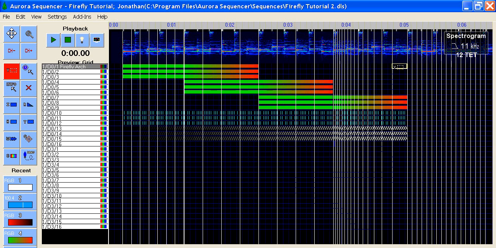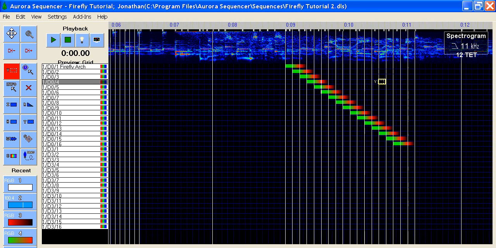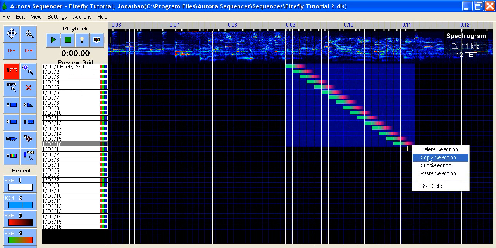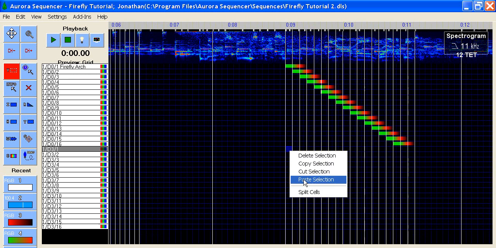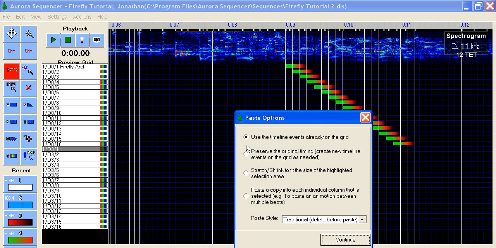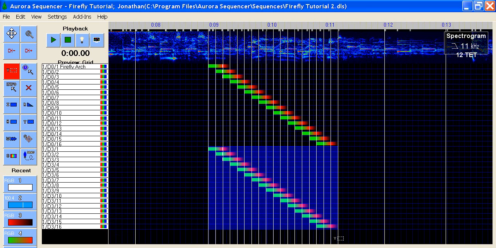Okay, let's take a look at our paste now. Let's go ahead and scroll over here where I've got a set of chase already ready to go for us. And let's say we want to paste this chase to our next controller. Well, I'm going to highlight the whole area with the Y tool, right click and use Copy Selection. In the next spot, I'm going to hit Paste Selection. We're going to use the timeline events that are already on the grid. And when I hit Continue, you'll see that it pasted exactly in place.